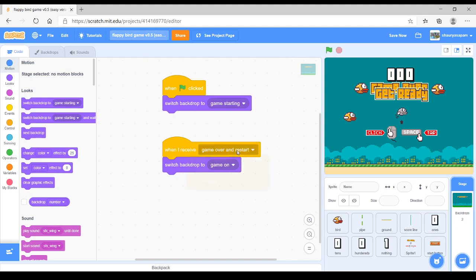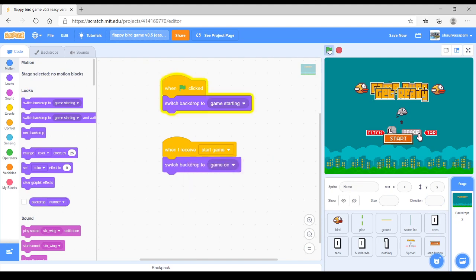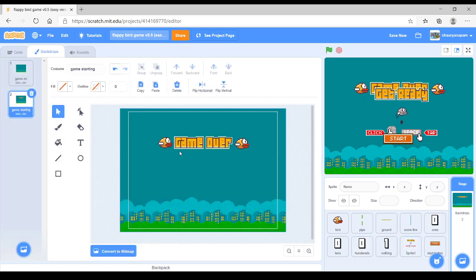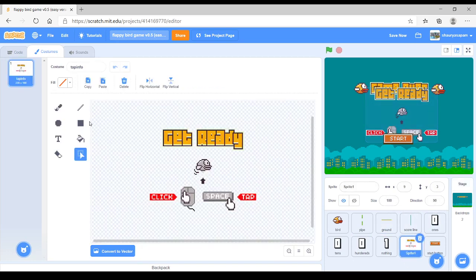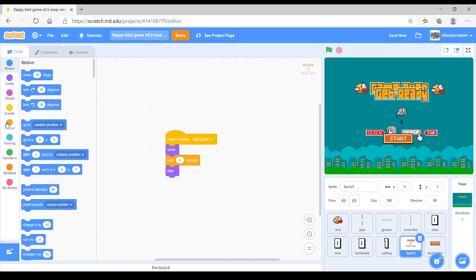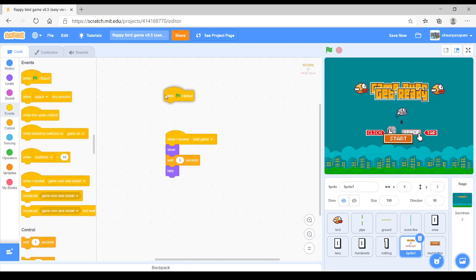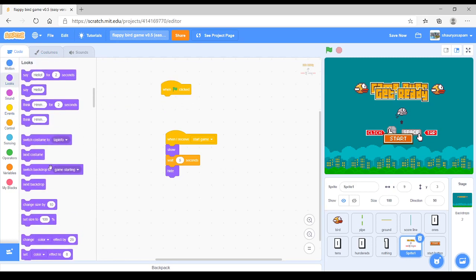Wait, when I receive game over. Okay, start game, sorry. Game starting. Why isn't it working? Why is there like get ready? There aren't two of them. No. Is it glitching or something happening? Oh, I forgot. We even want to add a when flag clicked. It should hide. Otherwise, it's not going to work.